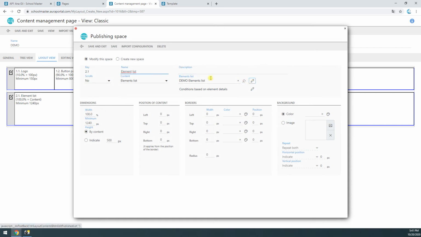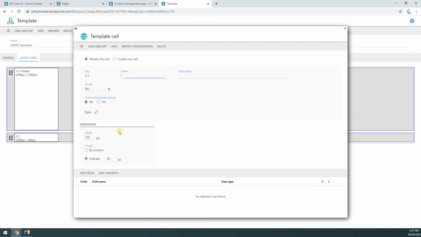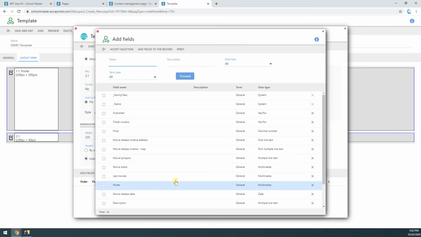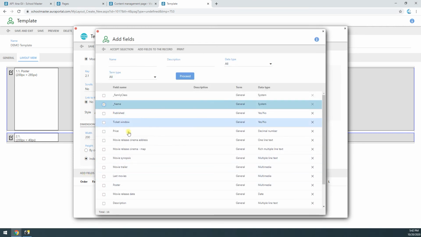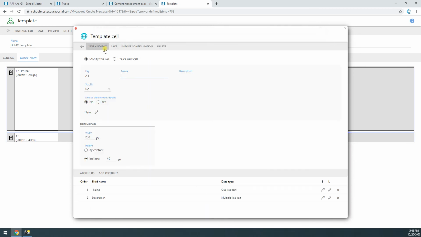So I'll go back to the template because this is something we're going to change here in the template. And in this space here, I'm going to add the name. So I'll click on Add Fields, and I'll say I want to add the name. I might also want to add a description. So I'm going to select a multiple line text here. There we go. Better yet, this one here. Okay, so I'm adding 2 fields. I'll set the selection. And now I'm going to save and exit.